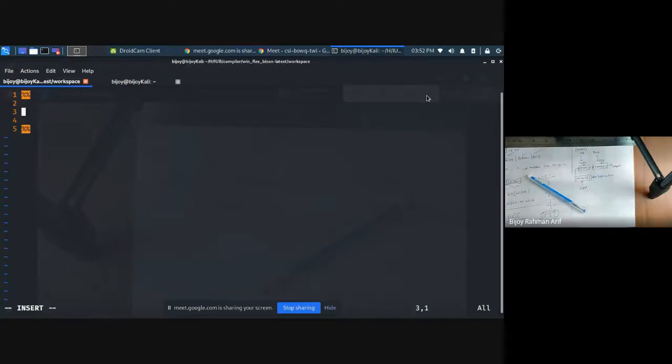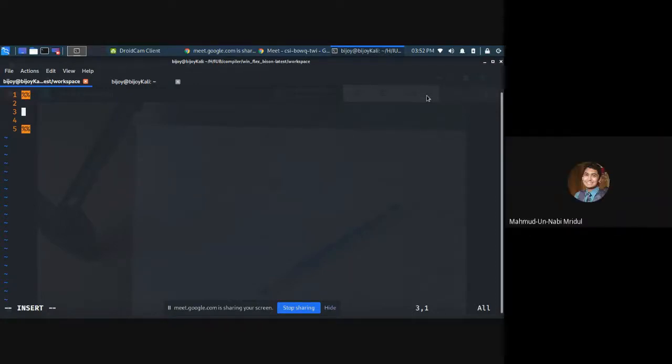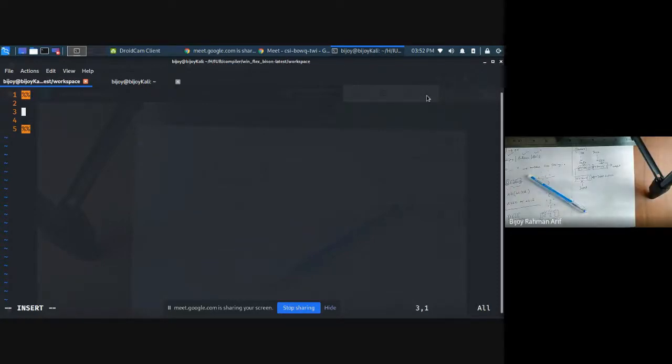Okay, so in this middle part I'm going to write the regular expression. So what would be my regular expression? Sir, are you using Vim? I'm using Vi, yes.